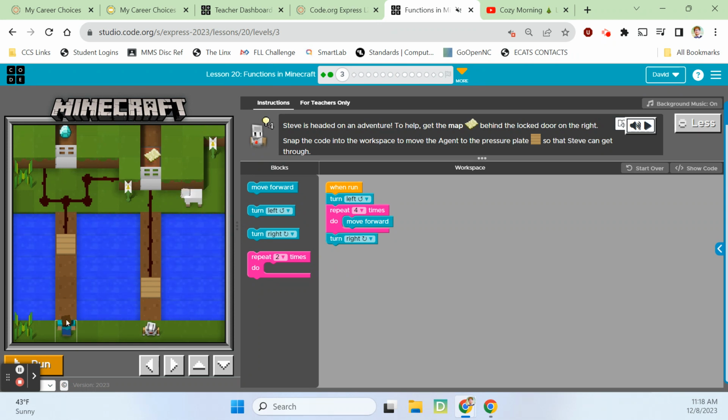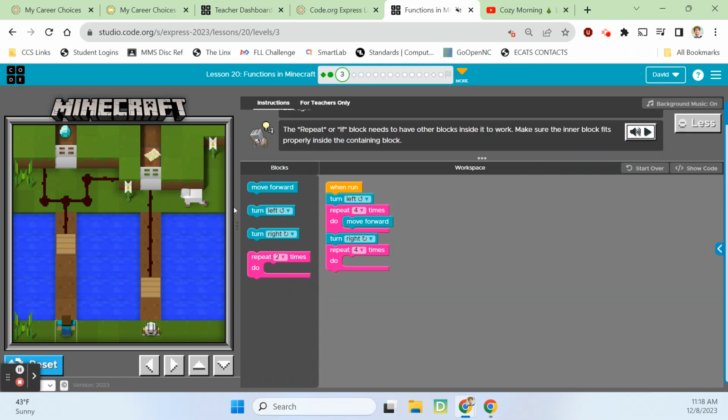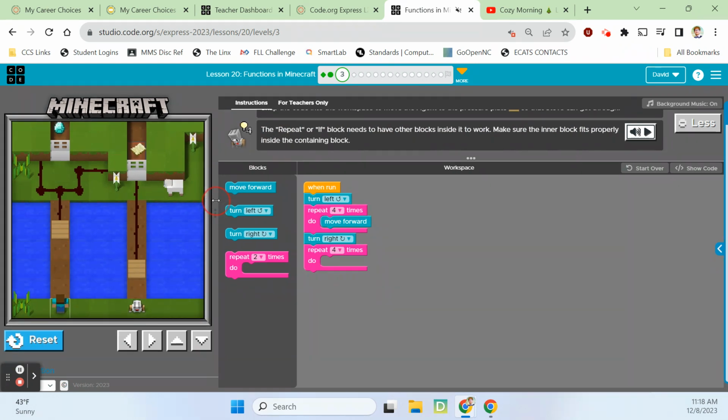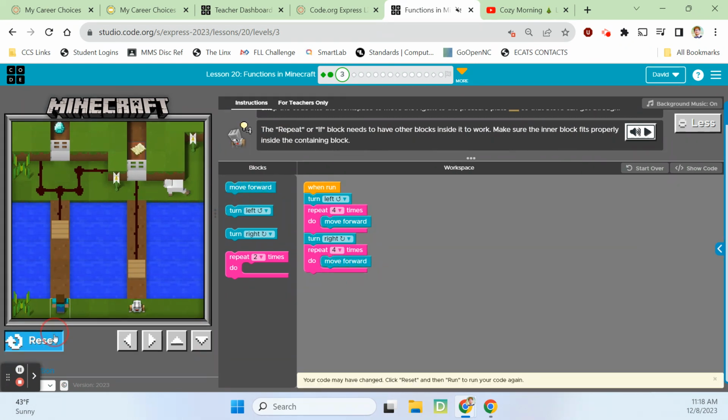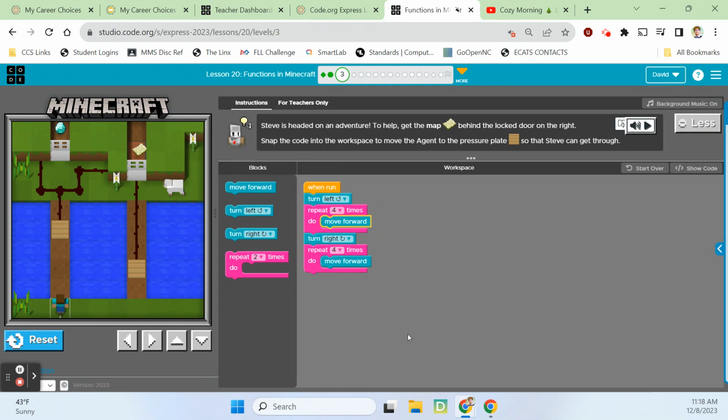All right. And then he needs to move forward to this plate. So now that he's turned right and he's facing this way, we're going to move him 1, 2, 3, 4 times to that pressure plate. So repeat 4. And that should get my agent onto that pressure plate. Oh, you know what? I forgot to put a move forward in there. Now he's ready to go. And then with that open, I'm going to use the arrow keys on my keyboard to move Steve to the diamond. And then I'm going to come back across this bridge over to the other bridge and grab the map. And there we go. That's bubble 3.